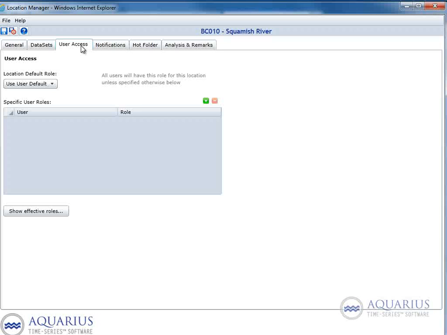It allows you to grant a greater or lesser role for a user in a specific location. The first option is the Location User Default. This applies to all users accessing this location. If left as Use User Default, then the role a user was given at the system level will be the role that they have in this location. You can change that to be a different role. This means that all users that access this location will have the selected role regardless of what their user default is. This list is populated by what roles were added to AQUARIUS by your system administrator.